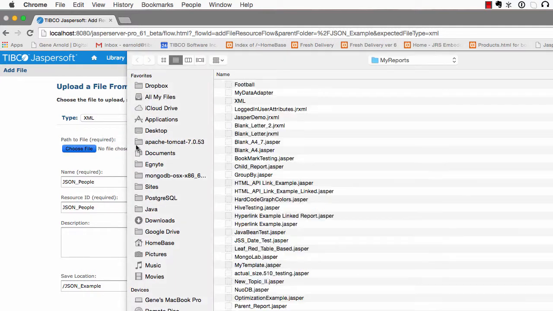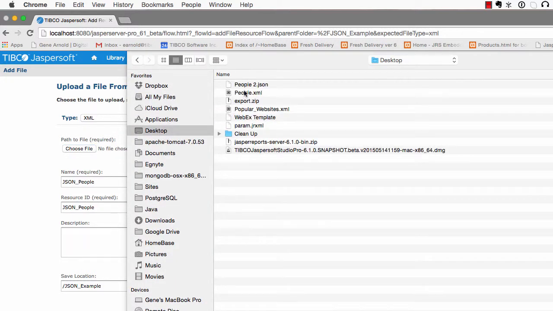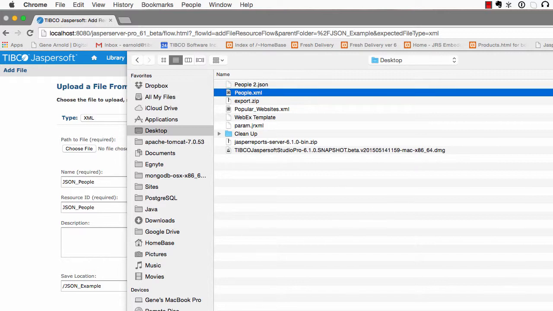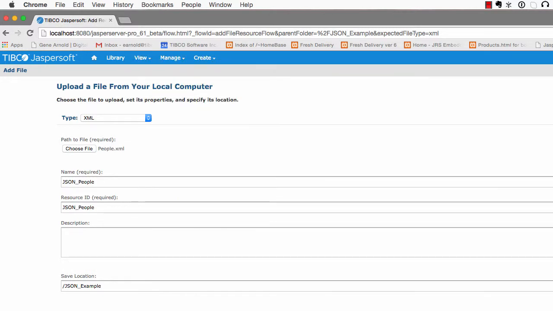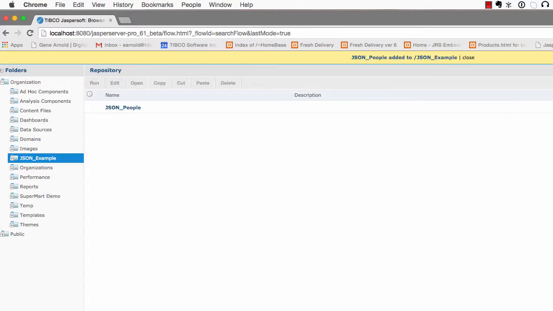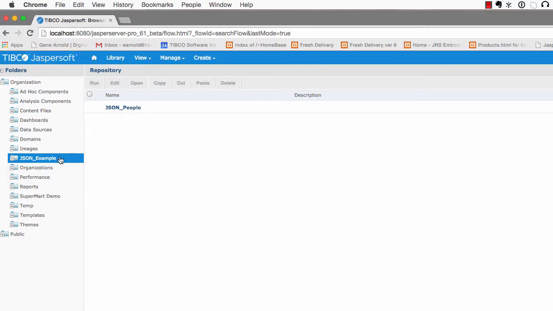Okay. And let's choose a file. That'd be a good thing to do. And we'll go to my desktop and we'll choose people. And we're going to save it in this specific folder. And we'll click submit. And then we'll go and do it again.